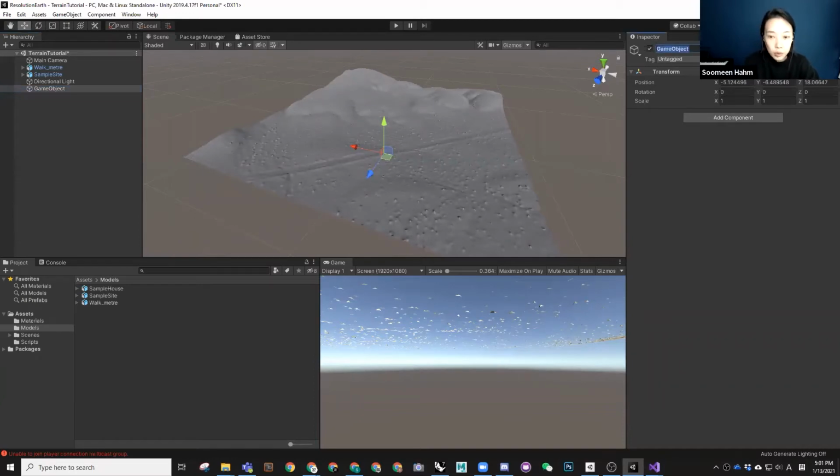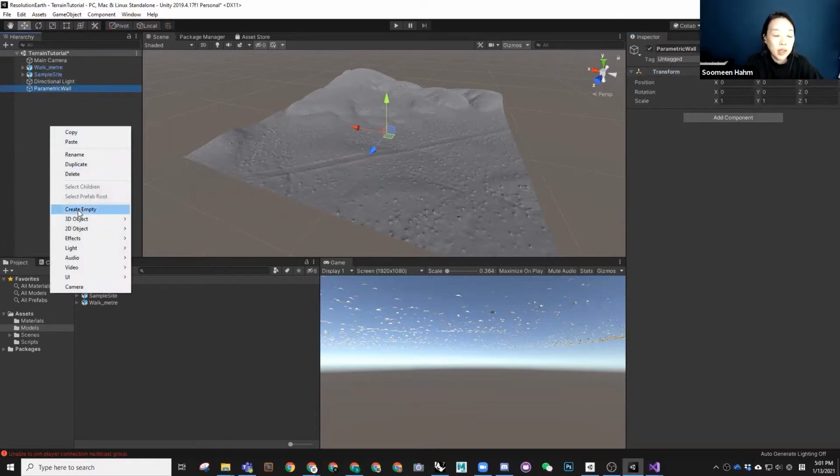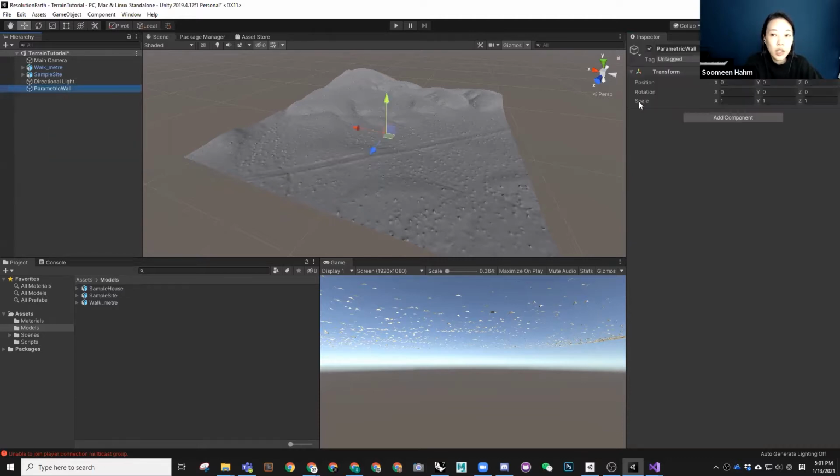So here we are going to say parametric wall and position it on a reset. So this is an empty game object. You right click, create empty, and change the name to this.